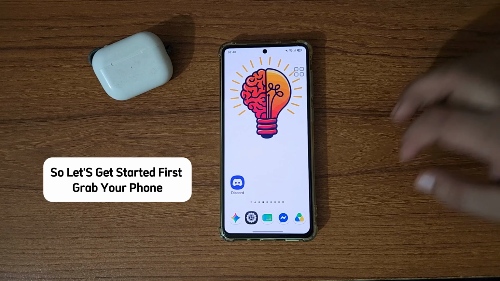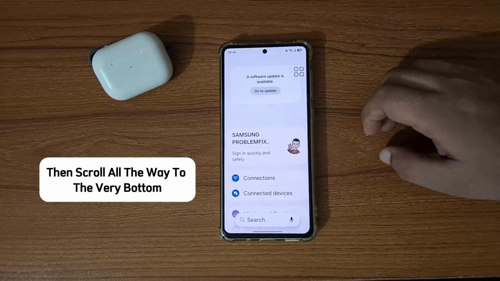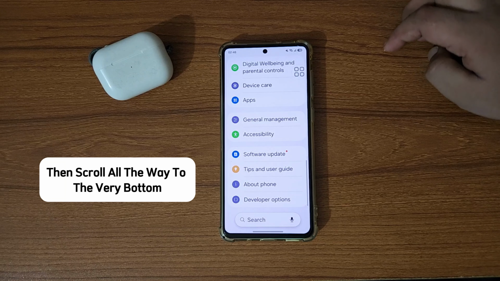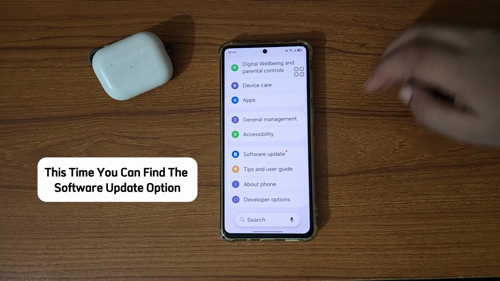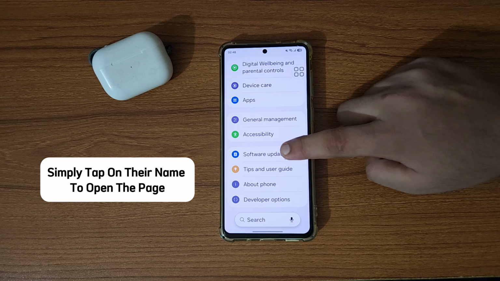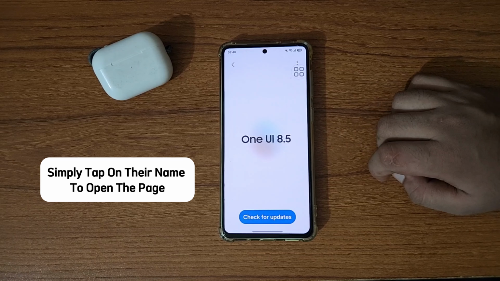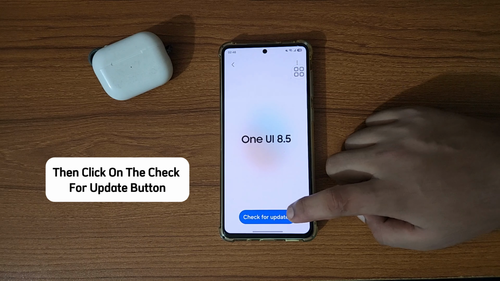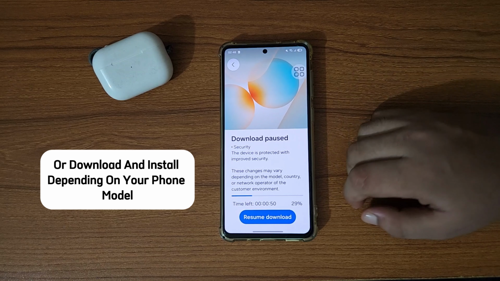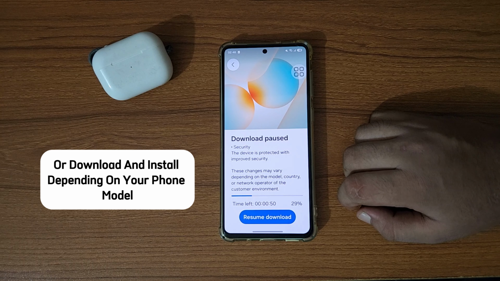First, grab your phone, open settings, then scroll all the way to the very bottom. This time you can find the software update option. Simply tap on the name to open the page. Then click on the check for update button or download and install, depending on your phone model.